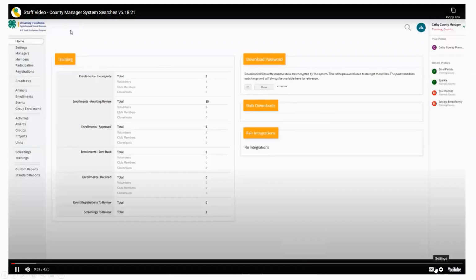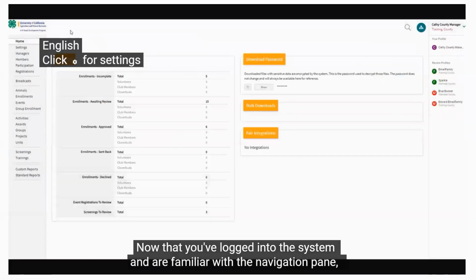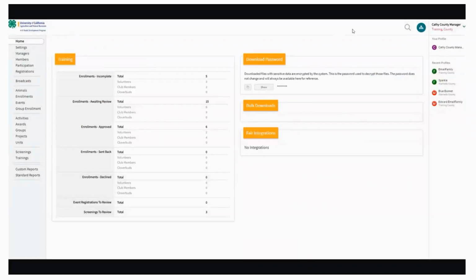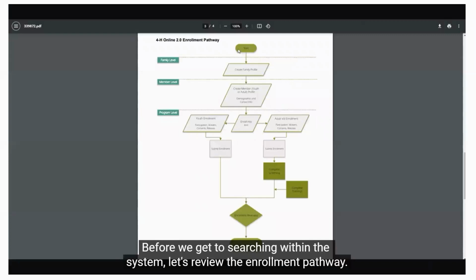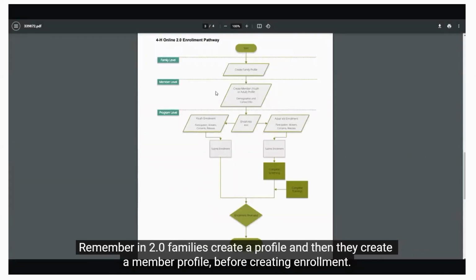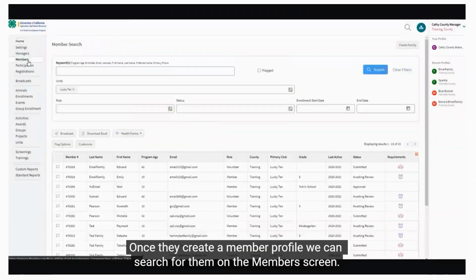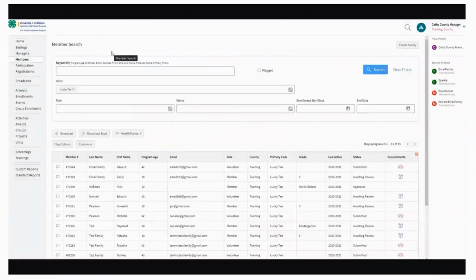Now that you've logged into the system and are familiar with the navigation pane, let's look at how to do searches within the system. Before we get to searching within the system, let's review the enrollment pathway. Remember, in 2.0, families create a profile and then they create a member profile before creating enrollment. Once they create a member profile, we can search for them on the members screen.